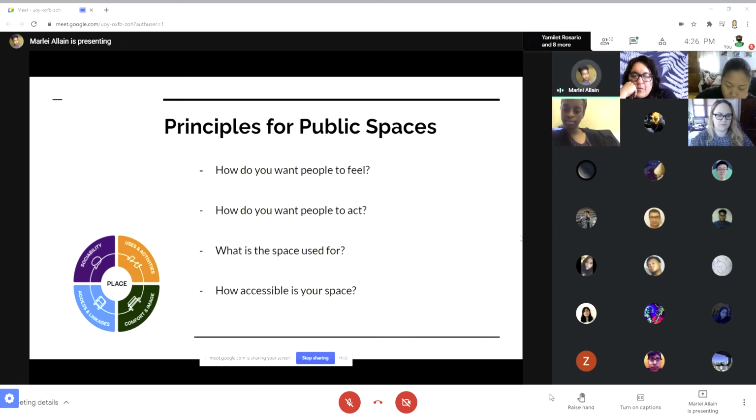Next, we have, what is the space to be used for? We know the space is going to be a kiosk where people are coming to get information about the site, so we want the kiosk to be specifically for that and keep that in mind when we're creating it. And how accessible is the space? When creating the kiosk, we want to keep in mind the bus routes, how people will be getting there, how people will be leaving the space, and things like that.